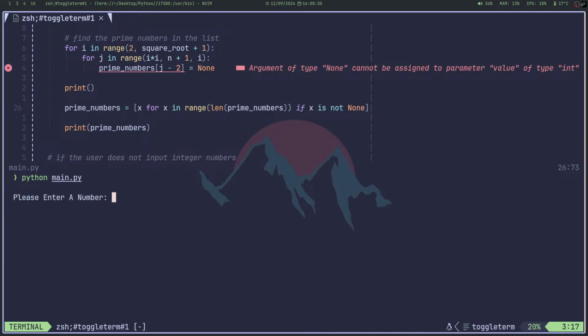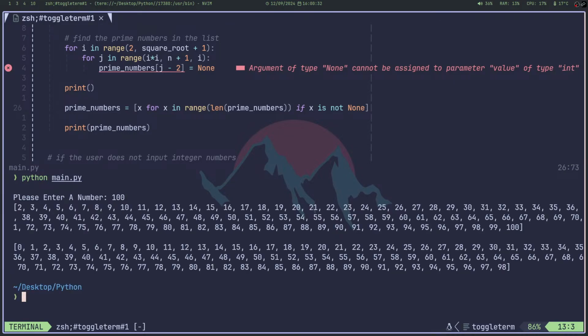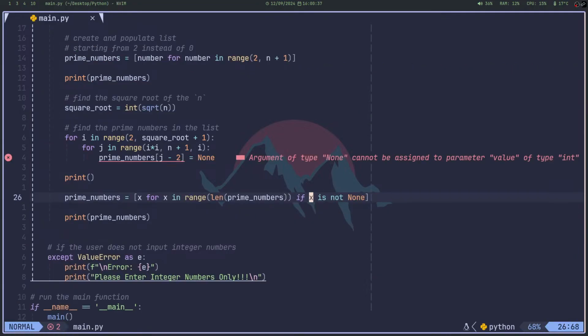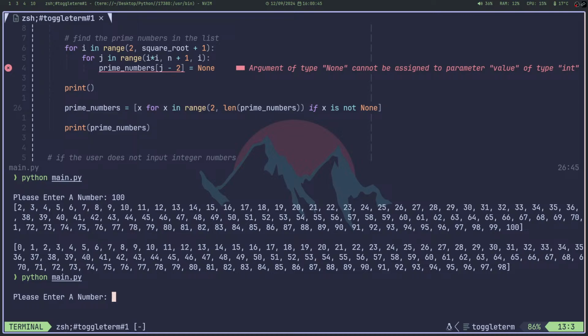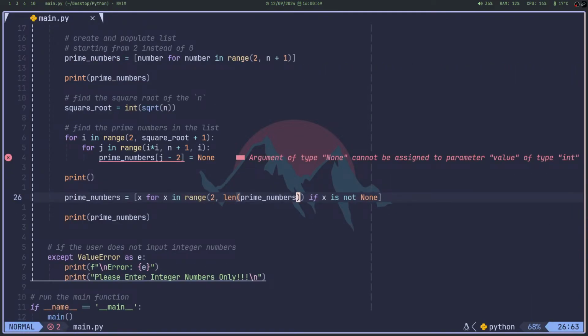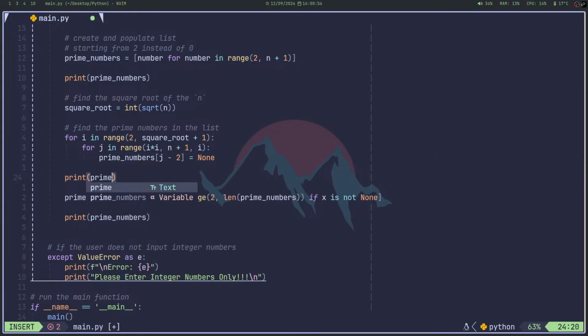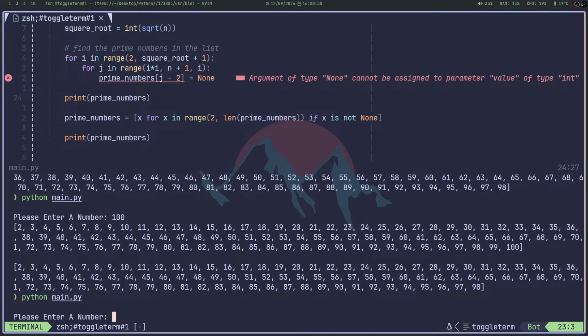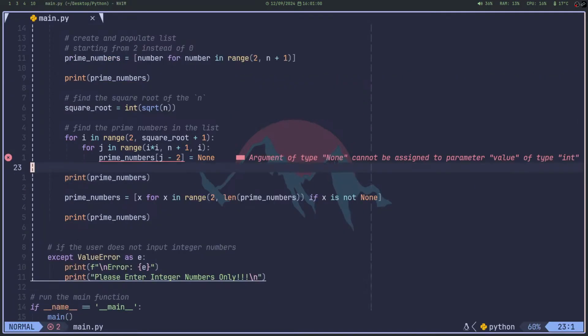Python main.py 100, for example. Oh no. What? Oh, because it's in range of prime. We can't do range of prime. So 2, length of. Let's try this. No, still nothing. But what if we print here? What if we print prime numbers here? So prime underscore numbers. So it does get the.